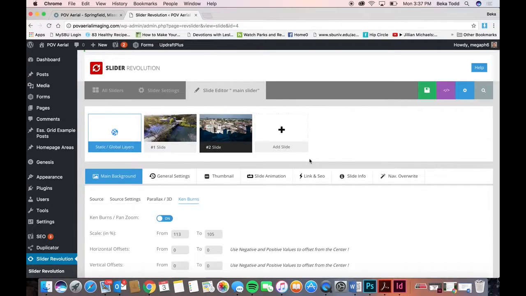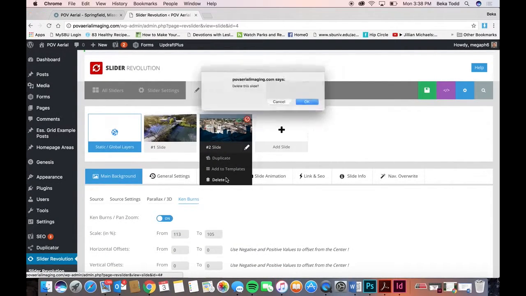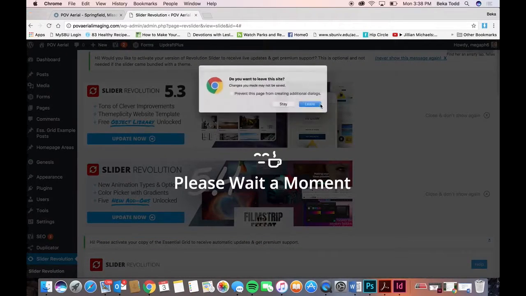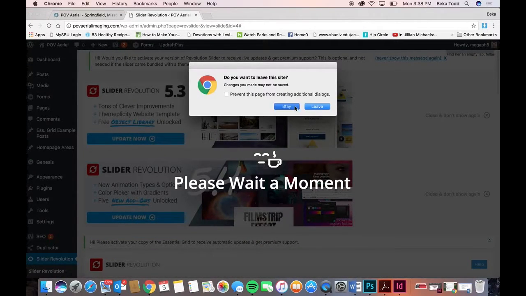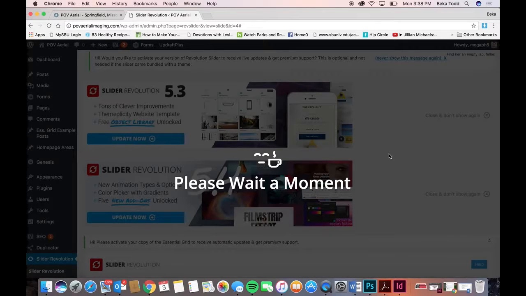And that's in your Slider Revolution. And if you want to save this slide for later, you don't want it to appear right now, but maybe you want it to appear in 6 months, you can always make it invisible without deleting it. But I am going to delete it because we don't want it. So that slide was deleted.